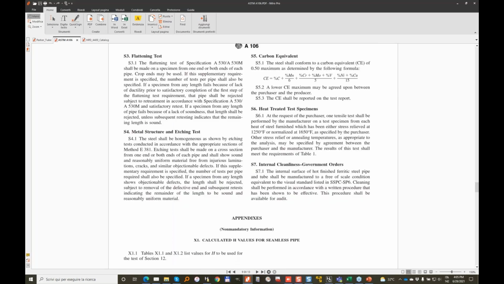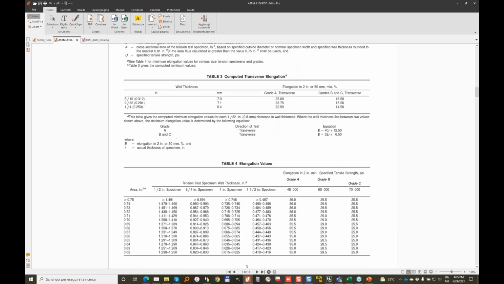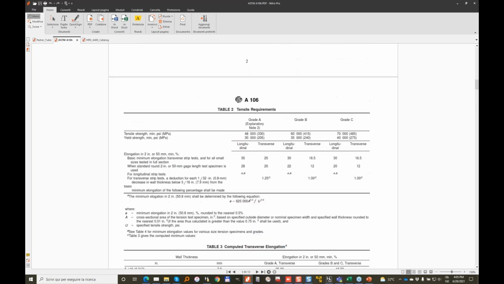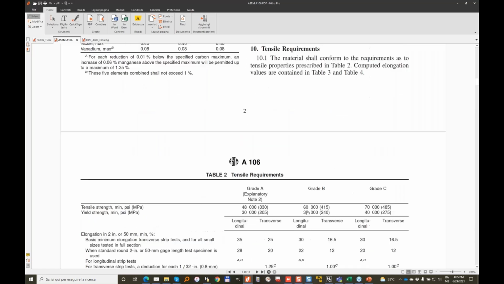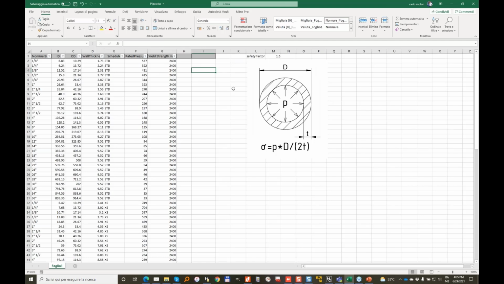Let me see if I can find it somewhere. Yes, here it is. I will take A106 grade B. So the yield strength is 240 megapascal, which means 2,400 bar. The working pressure really depends on how much safety factor you apply.